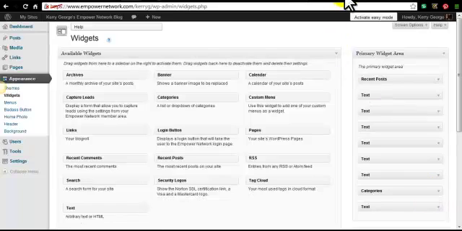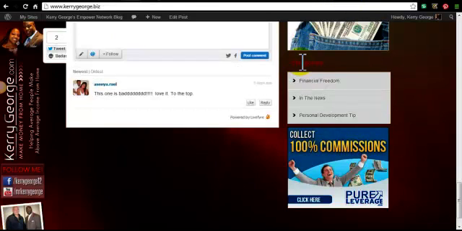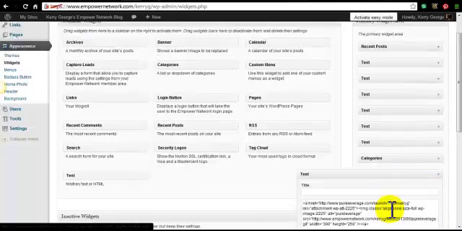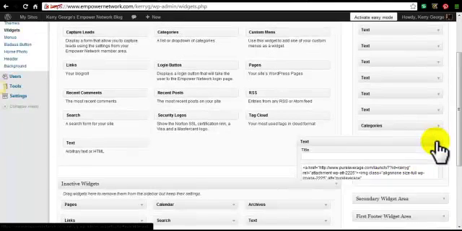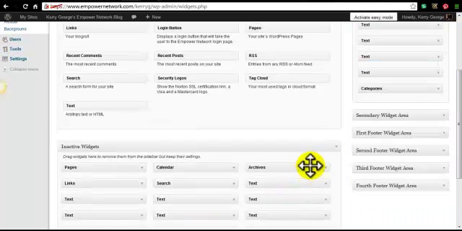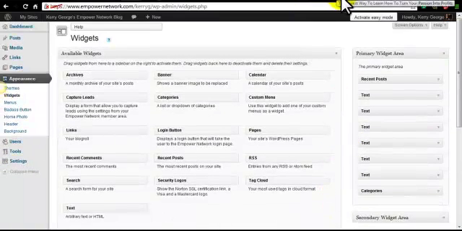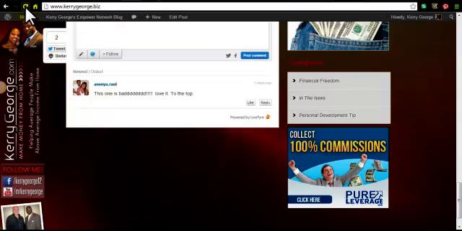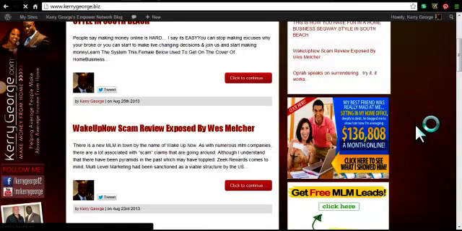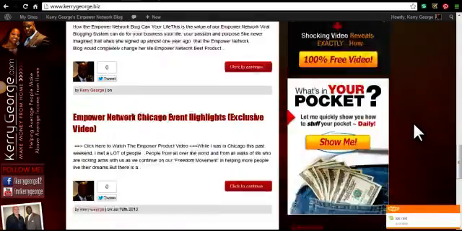And how you can tell, right above it is categories, right below it is this. So that's how you know which one you're touching. All right? So I'm going to take this one off, drag it down there. It's gone. Come back to my page, hit refresh, and if I scroll down to the bottom, it should no longer be there.